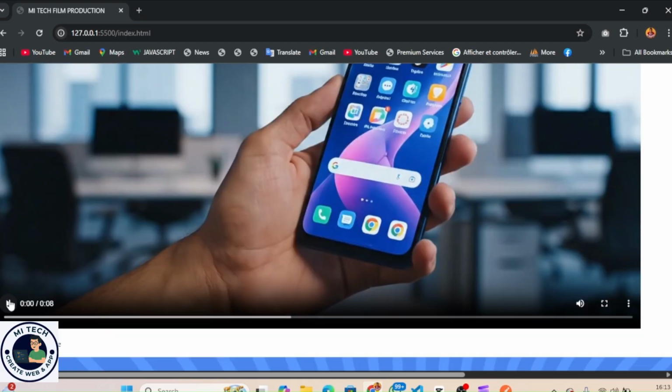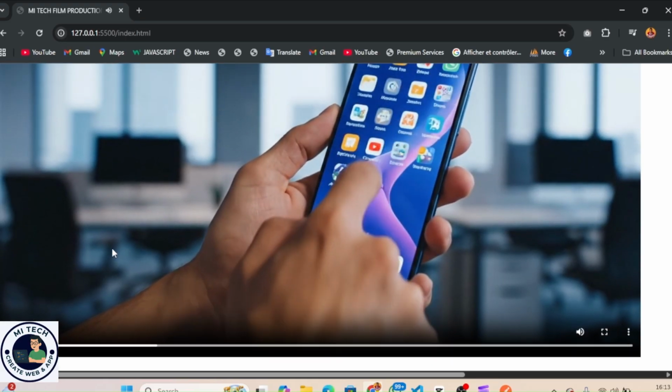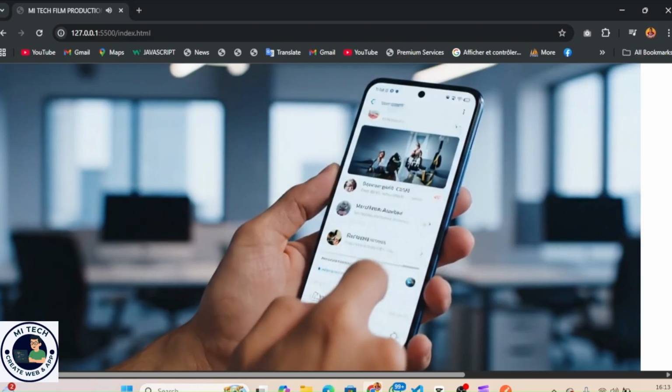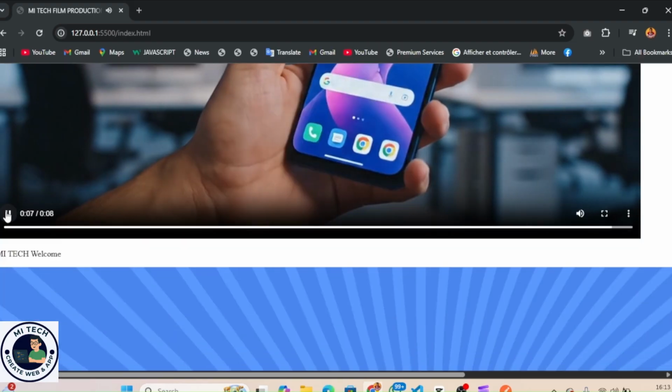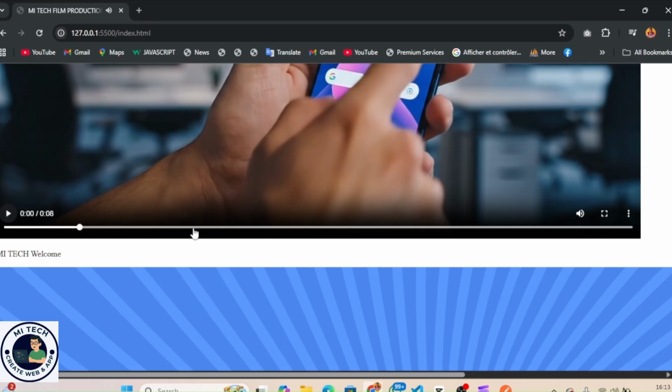Urabona ko iyi video yacu with this new update, navigating your apps is smoother than ever. Check out these features. Do you see? And also to stopping. So nice.